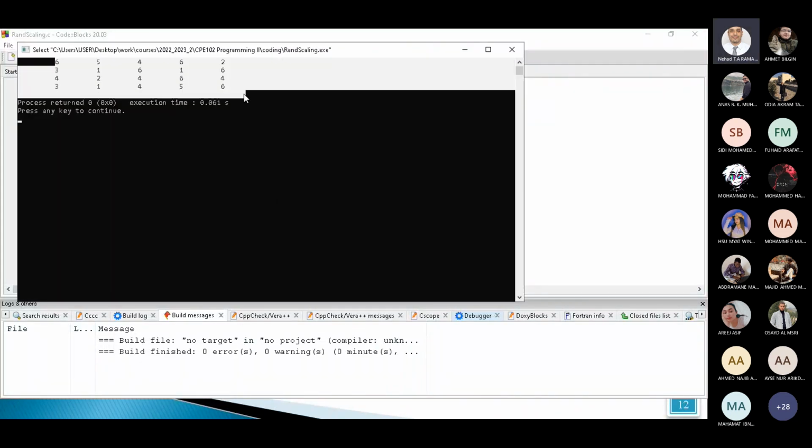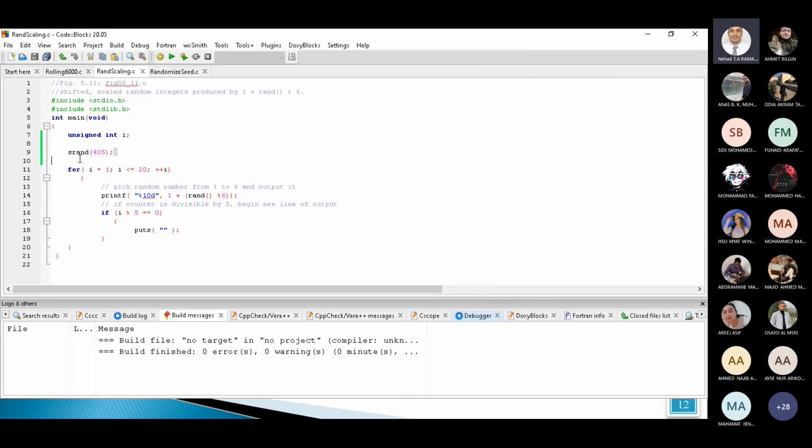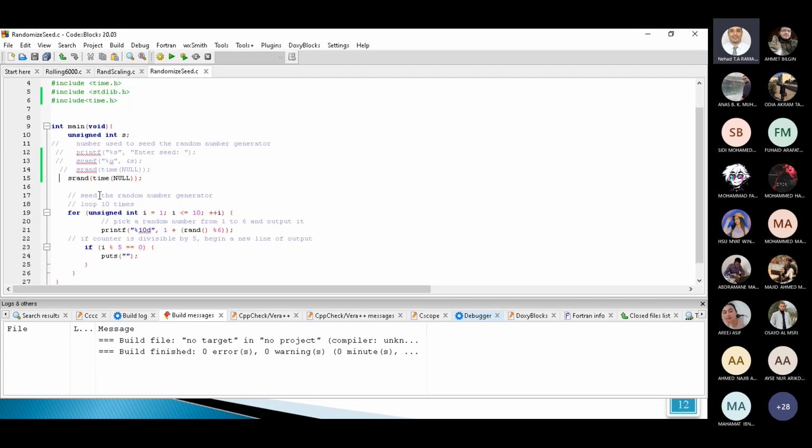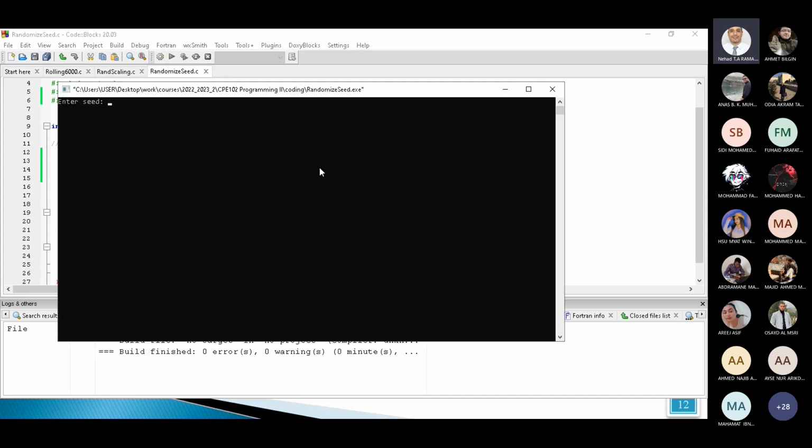Okay, but I don't want to put the seed like this every time and have to change the code and run it again. You have two ways. First way, let me just close this code. You can read the seed from the user like this. Ask the user to enter the value of the seed, then depending on it, you generate.